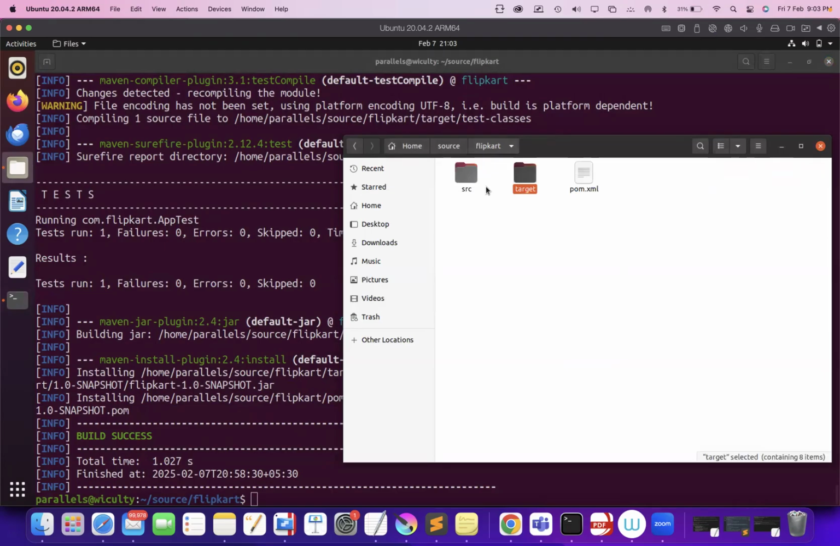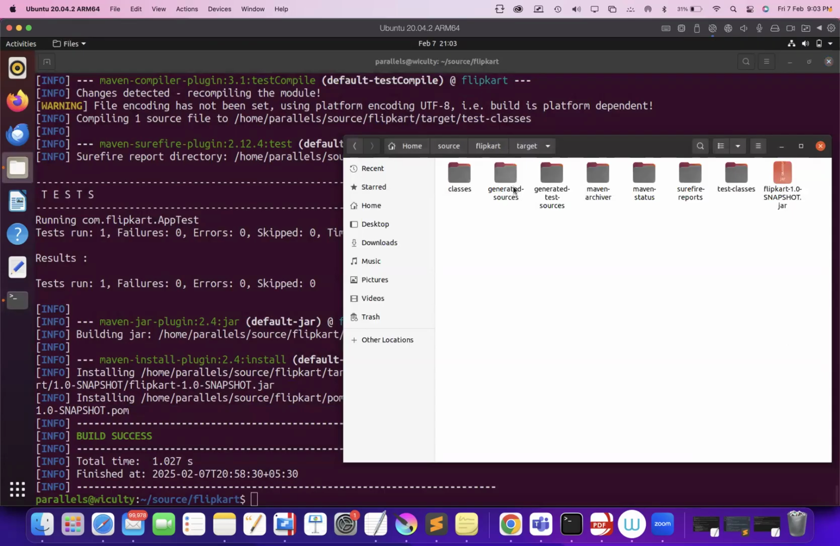So you clone the Flipkart project. You just run mvn install. Mvn install is doing a lot of things, and then this is the output you have. All output related files will be under the target directory.